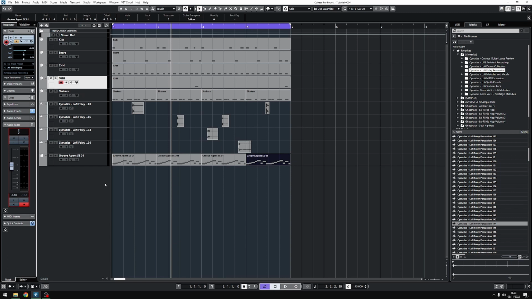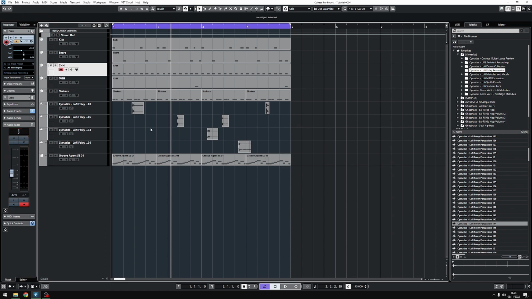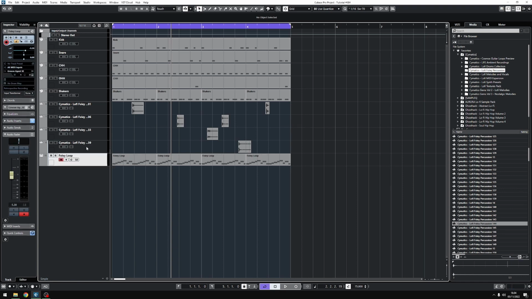Sidechaining basically means just lowering sample's volume in relation to trigger sample. So I wanna sidechain all instruments that are playing at the same time with the kick. In this case, that would mean closed hi-hats, shakers, and this foley loop. I'm gonna add compressors to all of these tracks and select my kick for trigger.